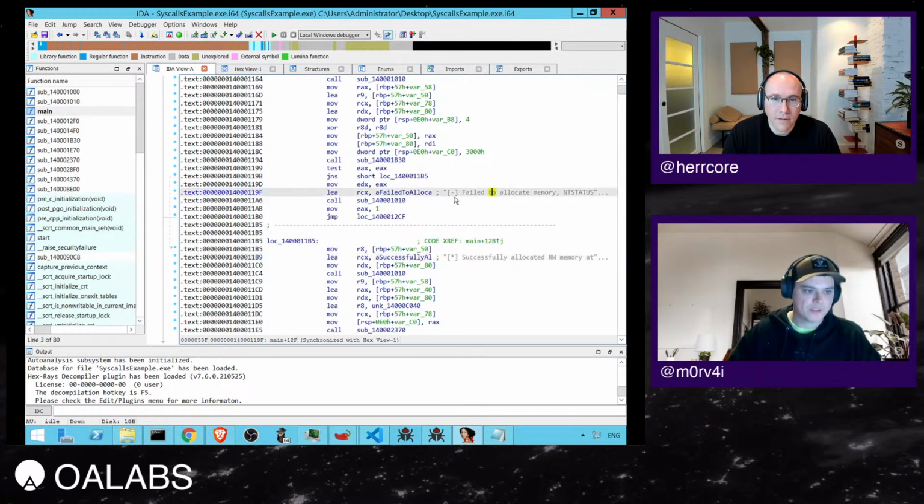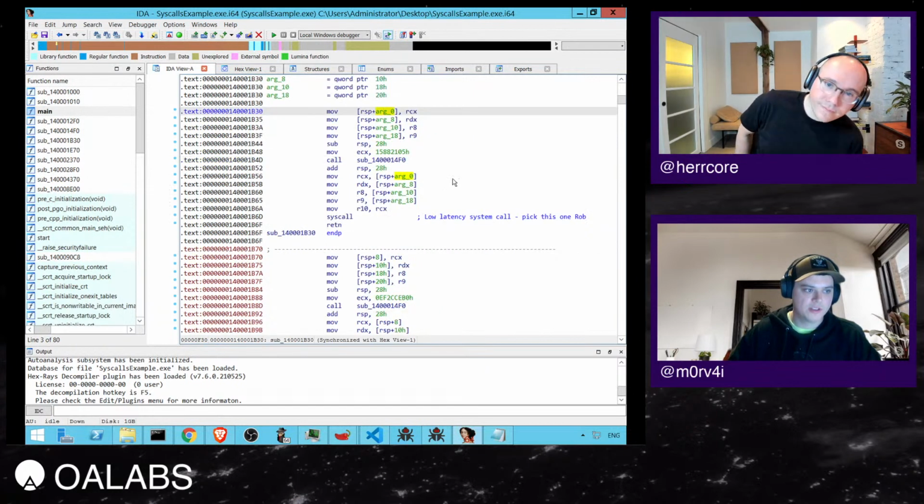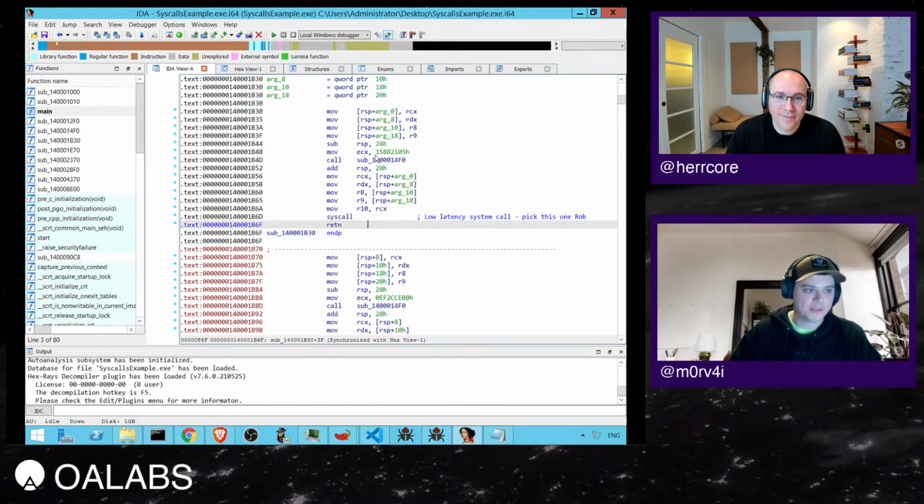So we can see here, this is where we're allocating memory, right? So it's going to be this call here. And we know that because we have the source code, which is helpful. I could definitely recommend analyzing malware if you have the source code. That's much easier.